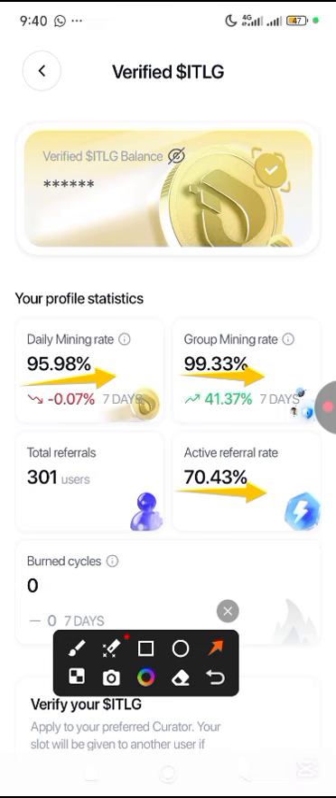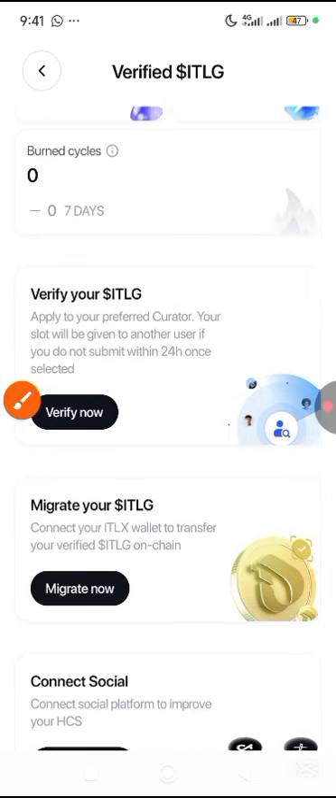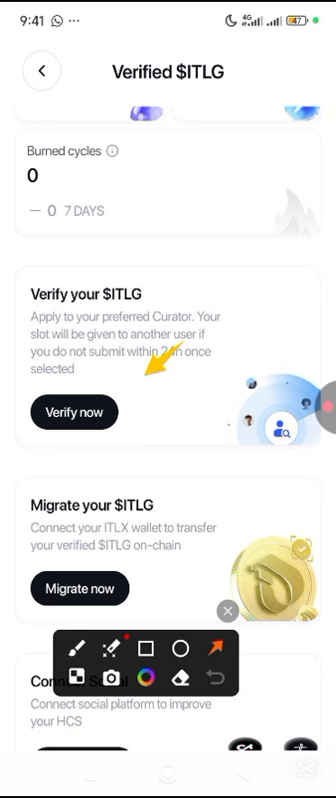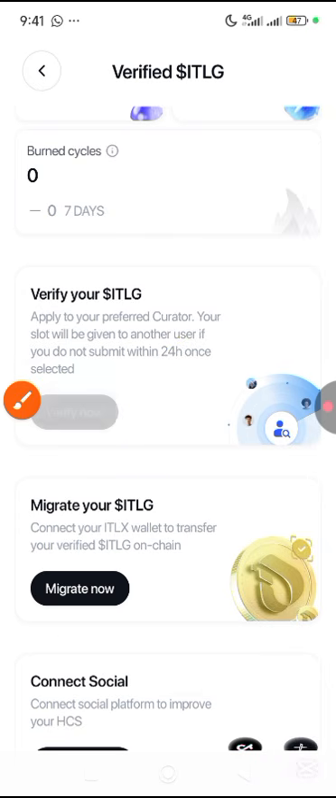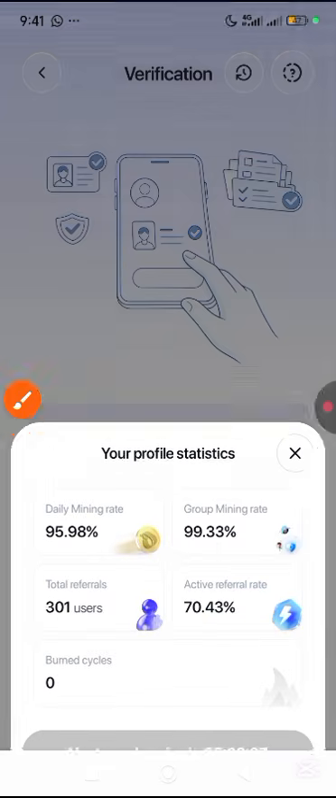If there is an increase in any of them at all, let's say these 2 remain the same, but your active referrals maybe increase to like 70.5. The main idea here is that as long as there is a visible increase, just scroll up to this point and come here. Tap on your verify now. Then tap on scrutinize your metrics. So you tap on it.